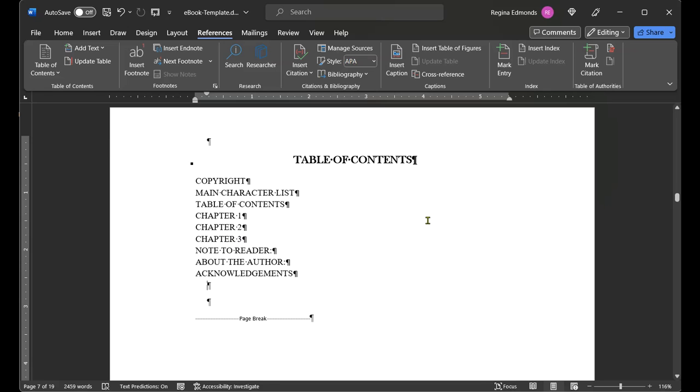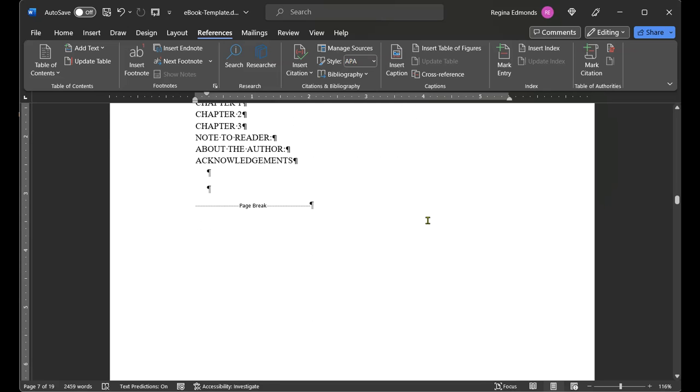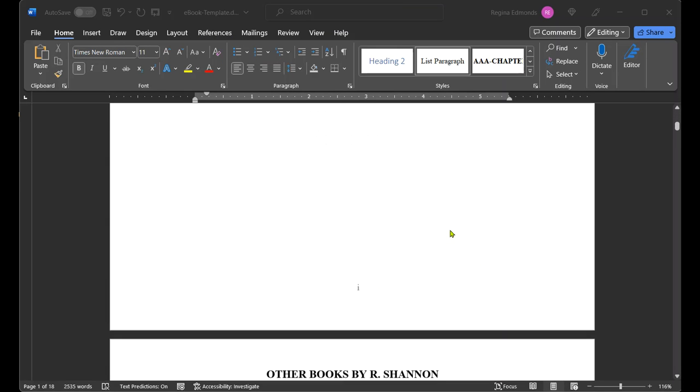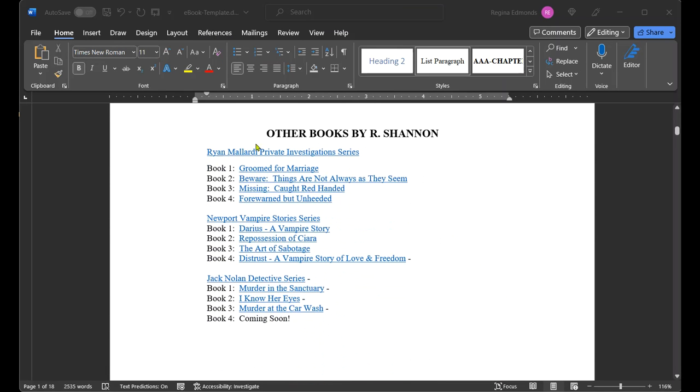Now, I mentioned in the beginning a little bonus, so let's do that next. Okay, so the first thing I'm going to do is go over all the pages you need in an ebook. You need a title page with just the title only. Then you're going to use a page with your other books on them.